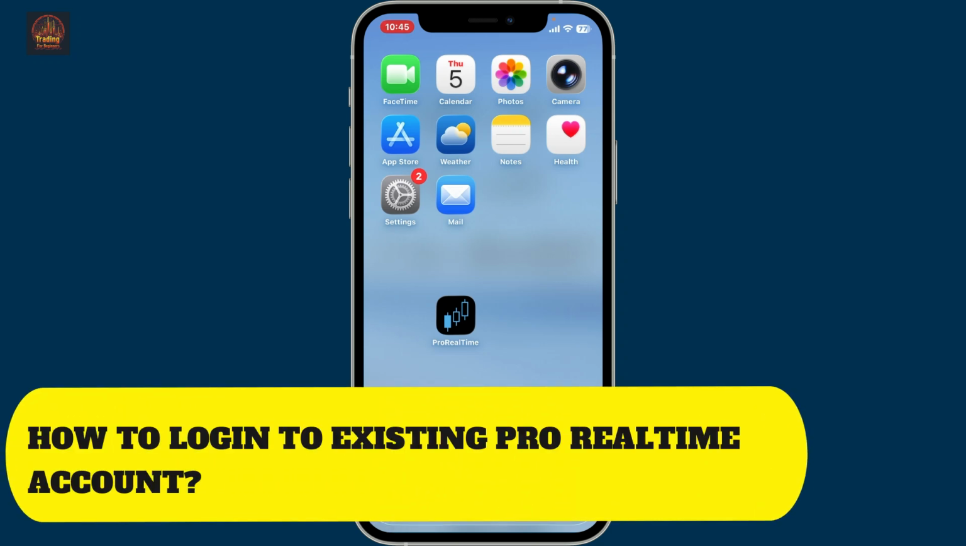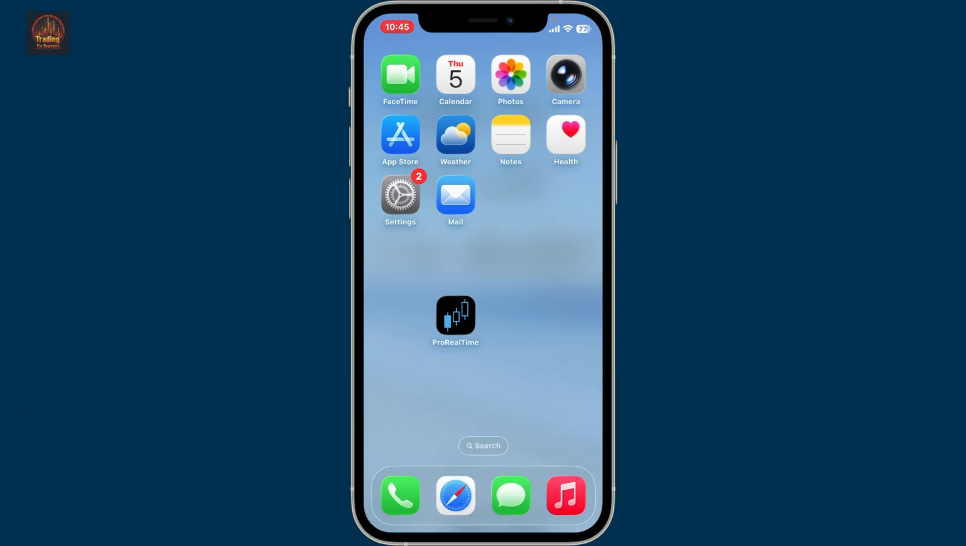How to log in to existing ProRealTime account using your mobile device.